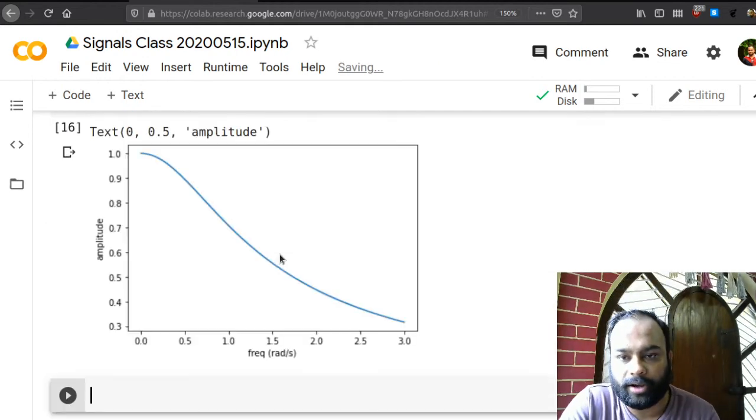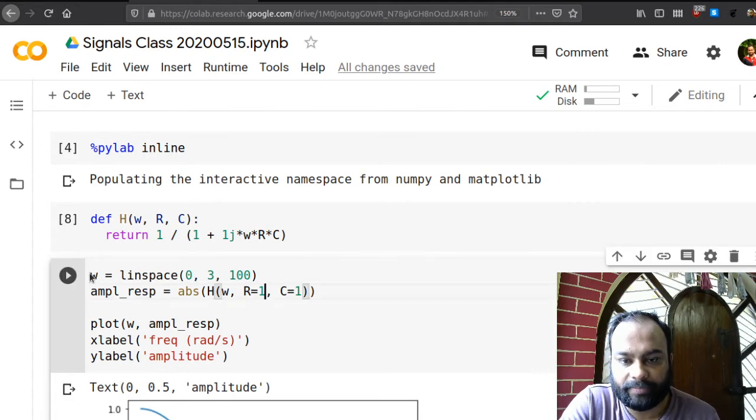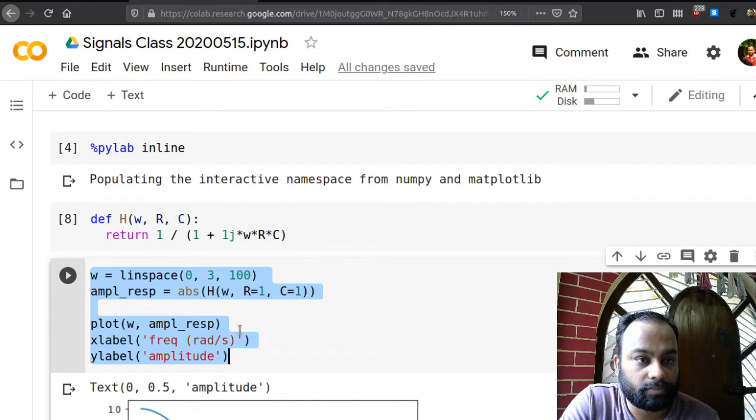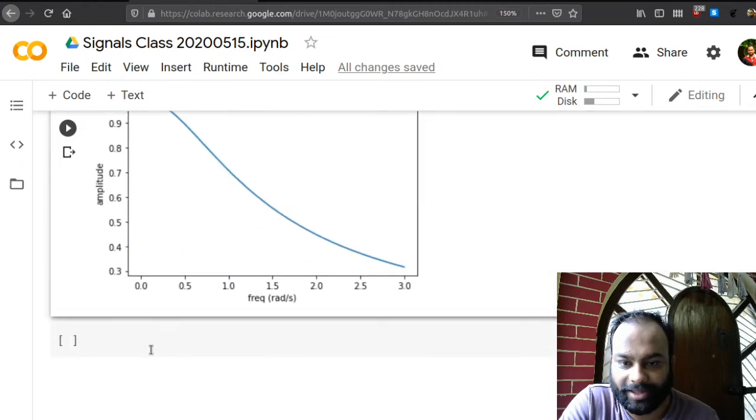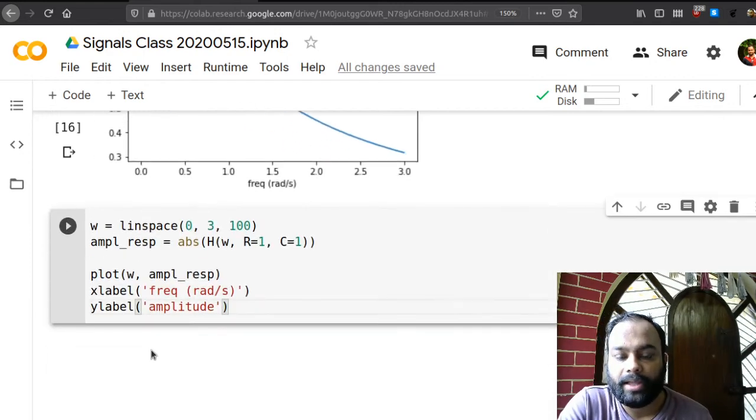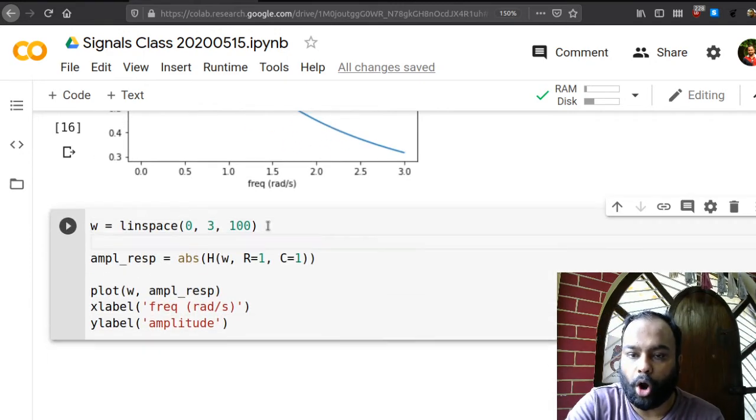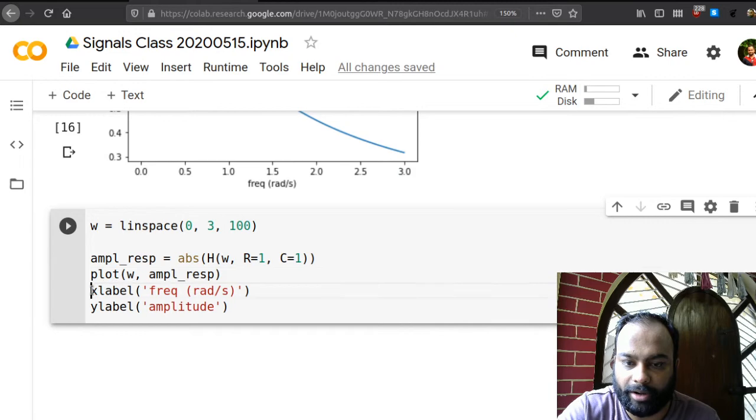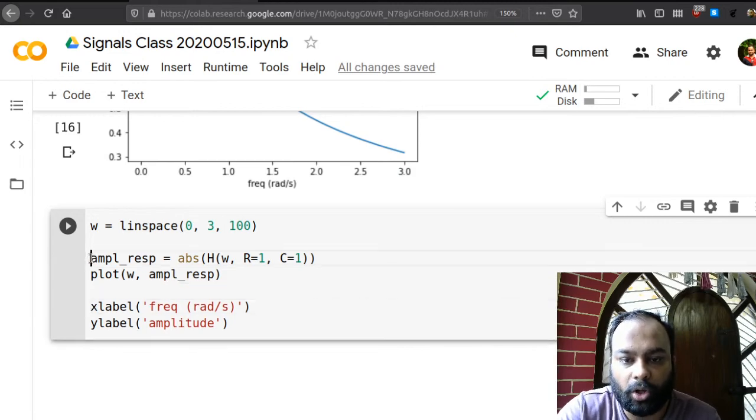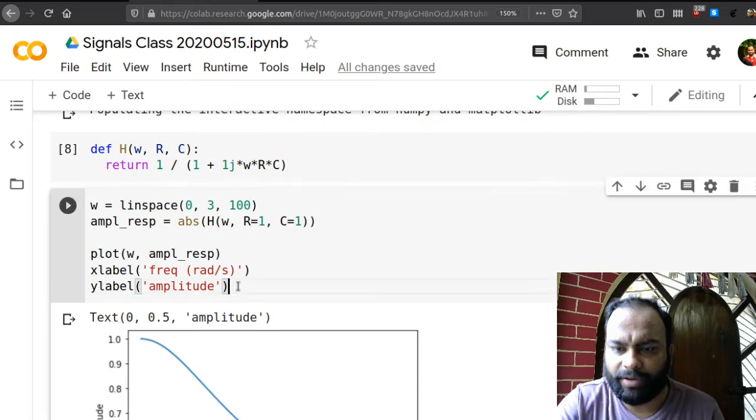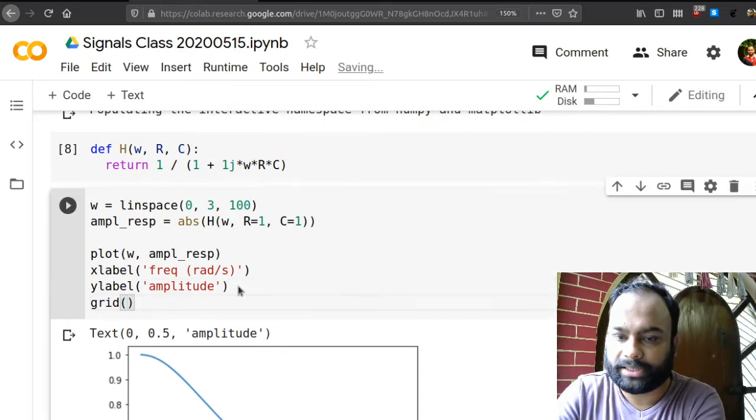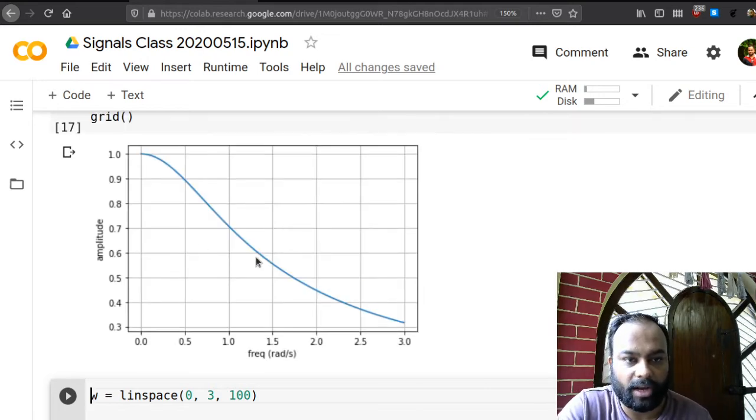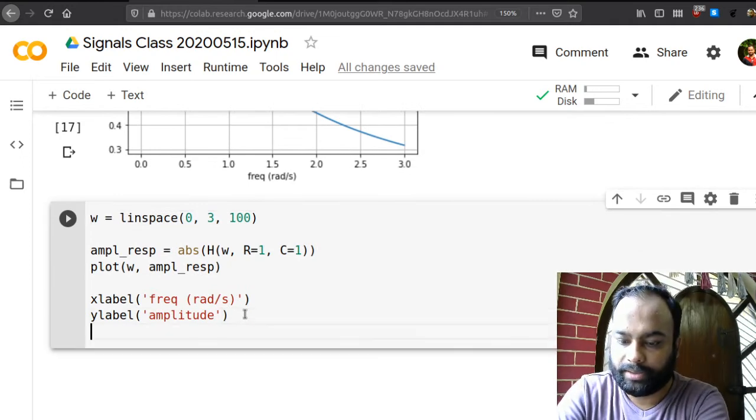So let's go back to our plot, and again let's copy paste everything here. Now let's say I want to do the plot. So this is the amplitude response and this is the plot. The labels are not of much importance here. And just one more thing, maybe I want a grid here, let's do that. In the plot now we have a grid.